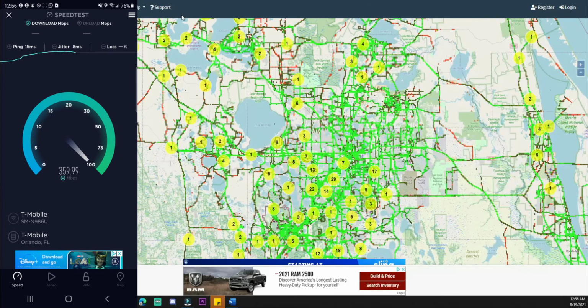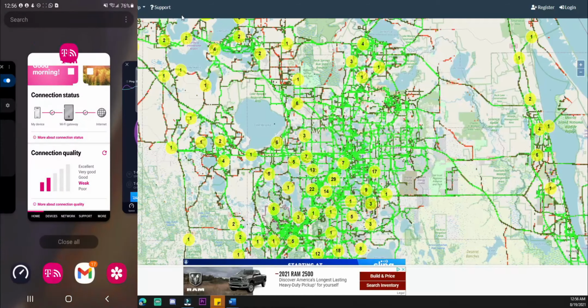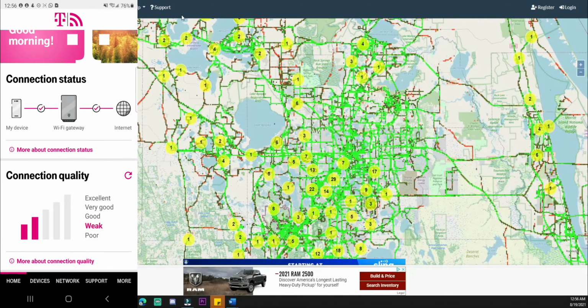All right, so keep in mind that this might be under ideal conditions. It is a little bit late at night, so not a lot of people are on, but I'll do the same test in the daytime and I'll still get decent signal, guys. You can see 336 download. The upload is around 30, give or take. So decent strength, for something that's showing a bad signal.